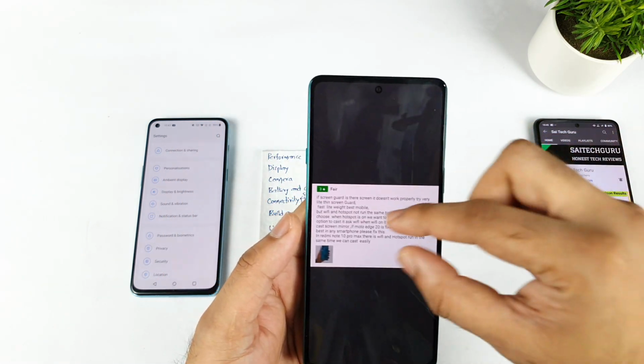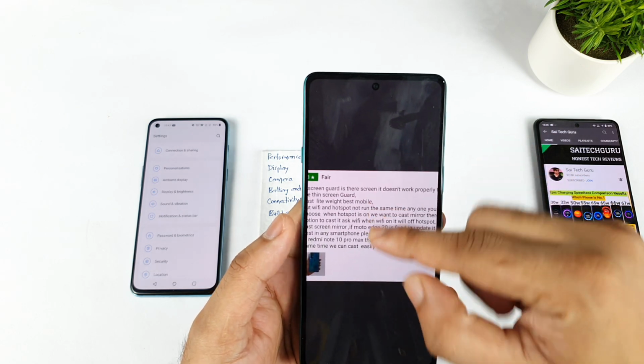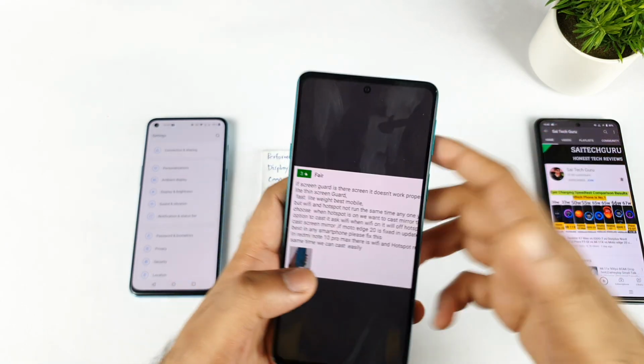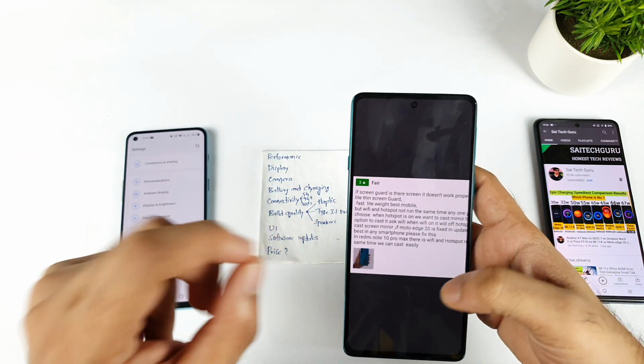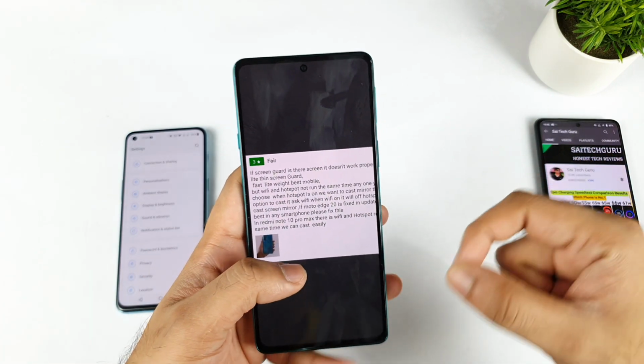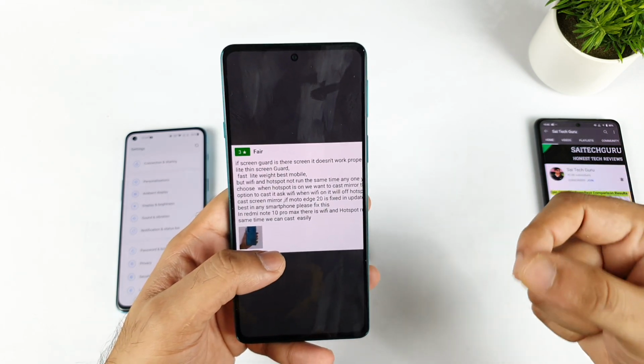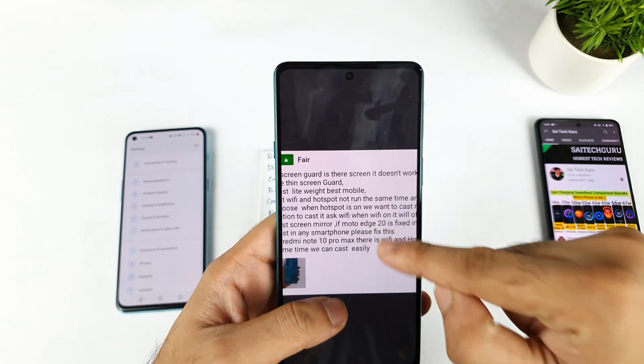Not only in this case, even other users also did mention the same thing about the Wi-Fi. I did not have any kind of issues in the OnePlus Nord 2. It's really strong. And another thing is that you cannot turn on the Wi-Fi and the Wi-Fi hotspot at the same time. You cannot do that. So that is another concern which some users should know.